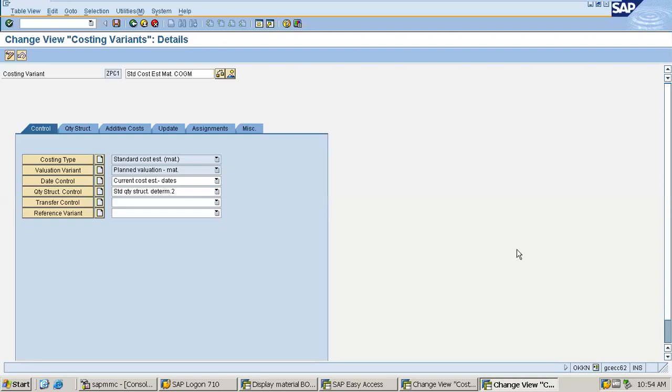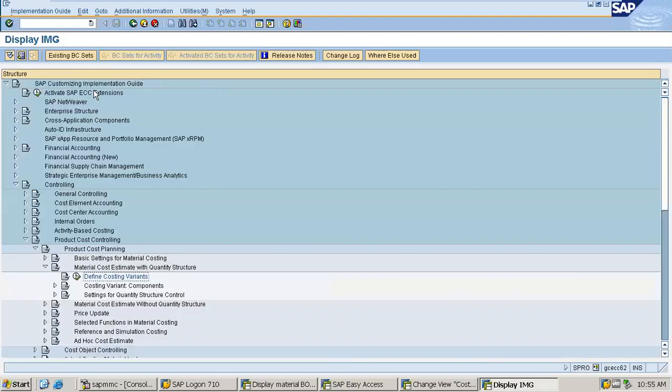First of all, I'll go to the OKKN transaction. This is for creating the costing variant, and after that I'll go to the OKTZ transaction in order to do the COPA configuration. So the costing variant can be created by using the OKKN transaction as being displayed below, or else you can go by the SBRO path. I am showing you the path. SBRO, then controlling, then product cost controlling, then product cost planning, then material cost estimate with quantity structure, and then define costing variant.